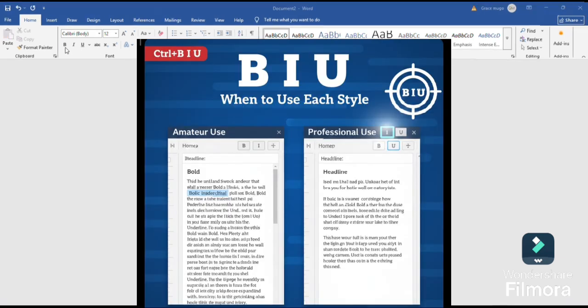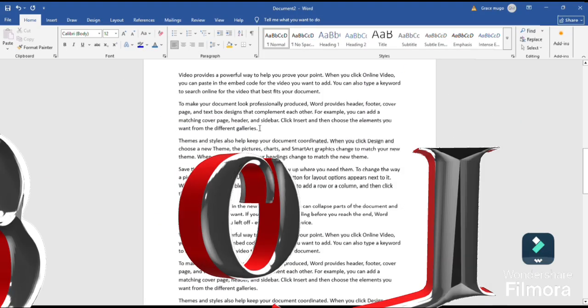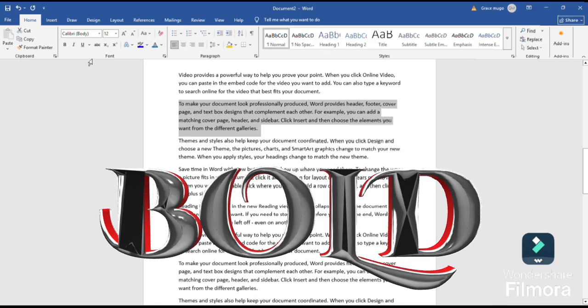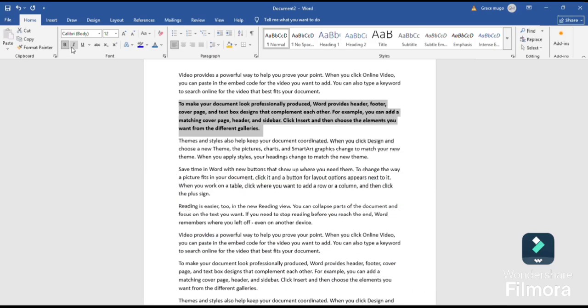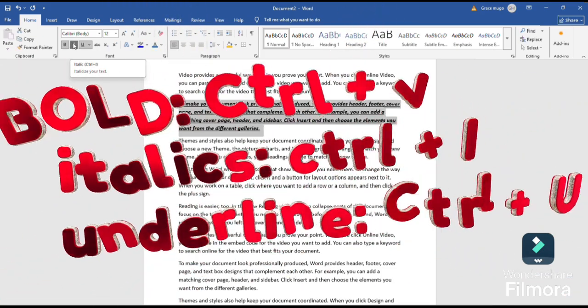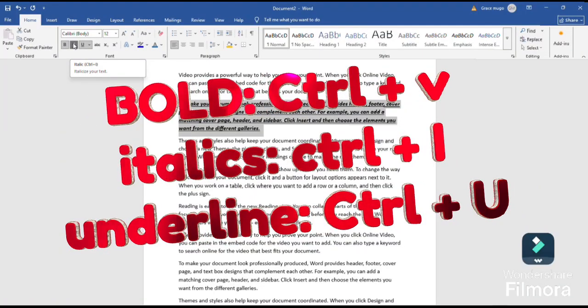In this section, we are going to deal with bold, italics, and underline. So you can exercise on this one. You can write this part here. When I hit bold, you see what's being done. We have italics and we have underline. For bold, we normally say it emphasizes the important points. Italics give emphasis to titles and maybe foreign words. We also have underline, which we rarely use now because we normally use bold instead. Then for the shortcuts, for bold we normally use Ctrl+B, italics Ctrl+I, and for underline Ctrl+U.